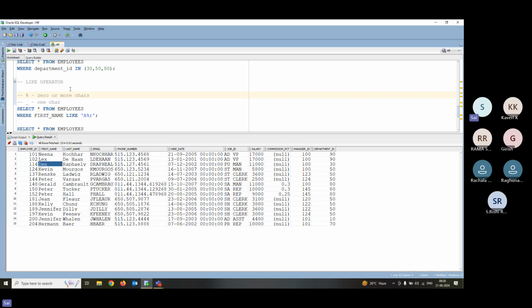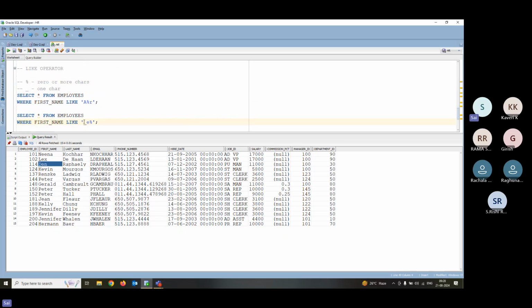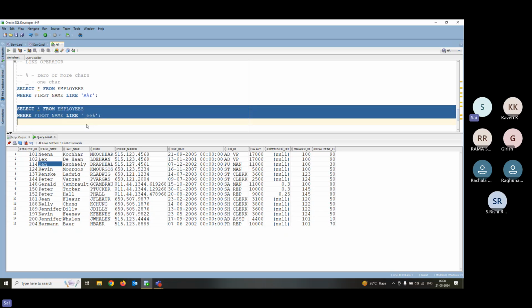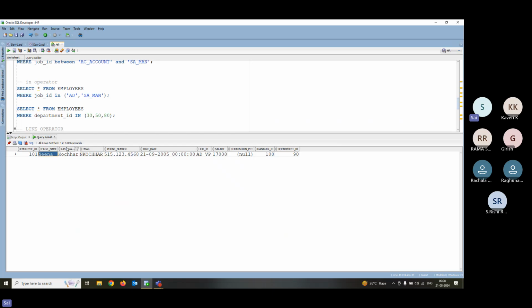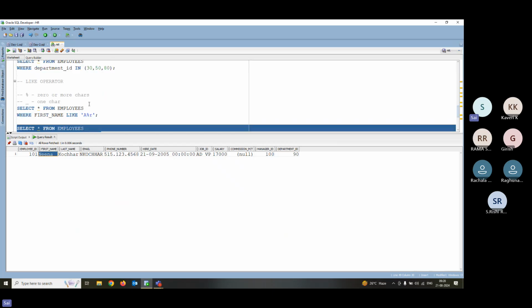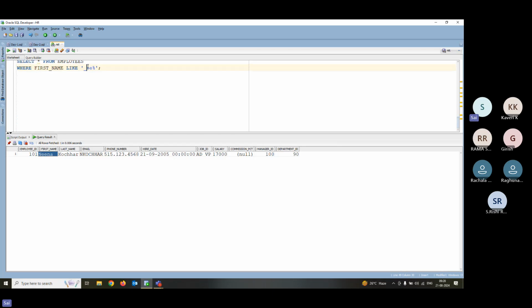I'm putting them in comments. So what I'm saying is there will be any one character, so it starts with anything, but I want the second letter to be E. If I wanted to add one more E, that's fine. Let's see, yeah, we have Nina, which from the second letter has two E's there. So this is the way we use this LIKE operator.